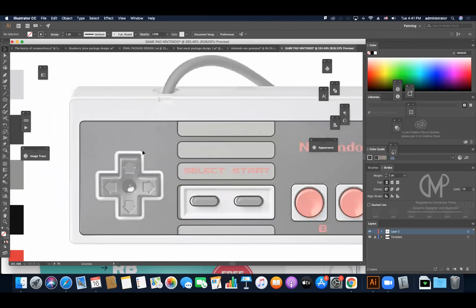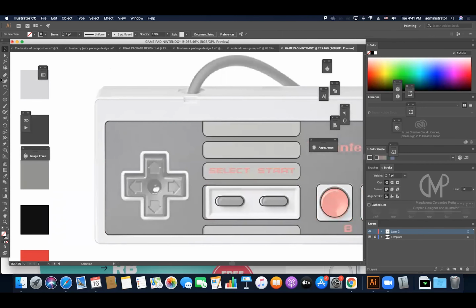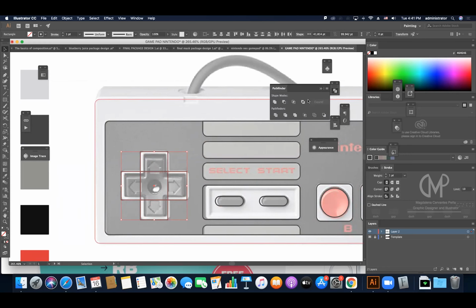And then I'm going to proceed to do these buttons here so it can move on my character. So I'm going to proceed with the first one that is on the outside. So I'm going to make a rectangle in this way. I'm going to copy it. So it's going to be Command C, Command F. And then I'm going to proceed to unite this shape. You can use the Pathfinder and you can press just here, Unite.